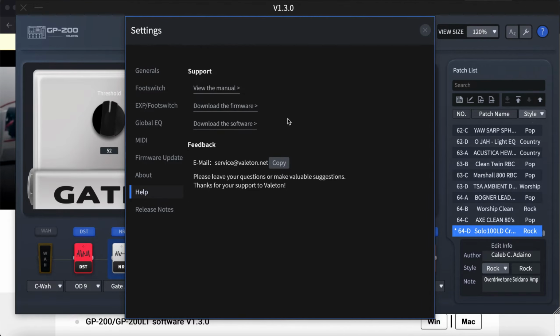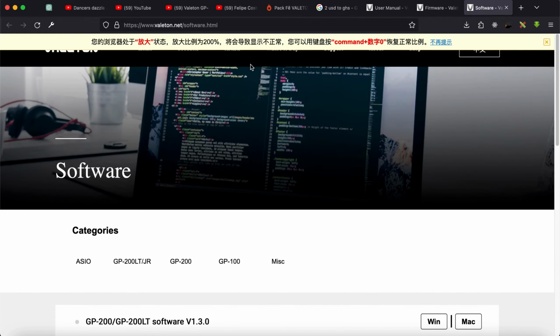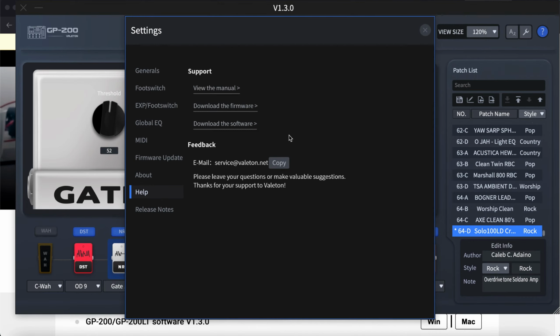But if for some reason you would have to contact Valeton directly for some support services, you would have to use this link. You can click this to copy, and then like your Gmail or your mail service, use that particular email as the address that you would send your request or your query to.